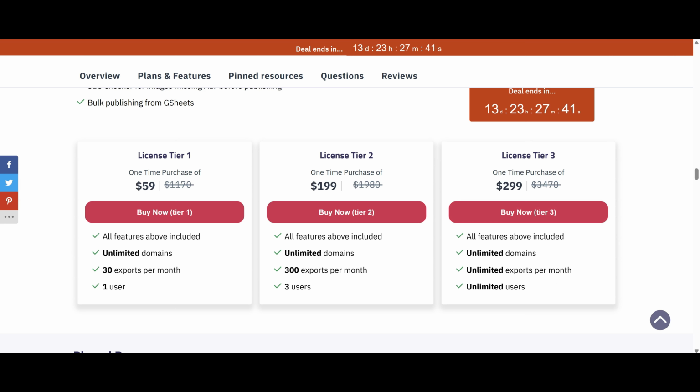exports, and unlimited users. Users means that you can add team members into your GoPublish account, which allows them to export posts from their Google Docs as well. You can also control the website that they can export on. So basically, if you give access to anyone, a client or a team member, they can use GoPublish and update or export articles to their domain.